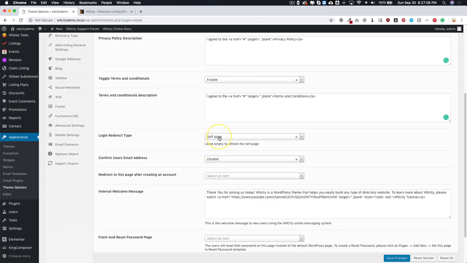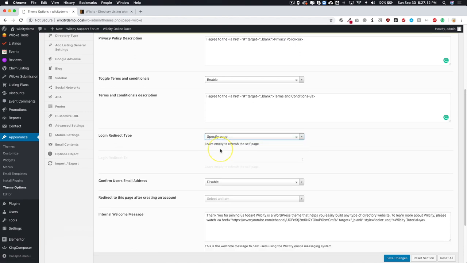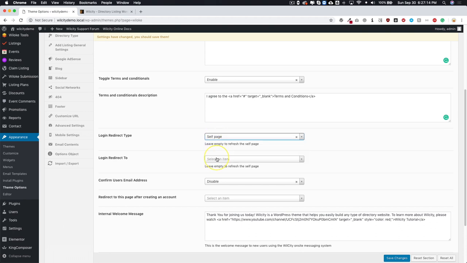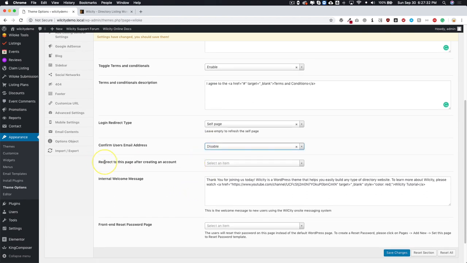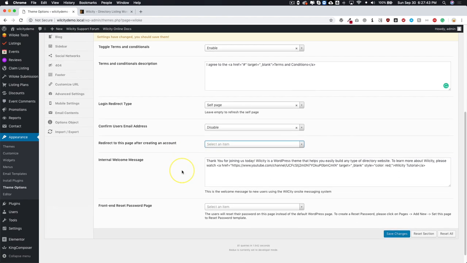Login redirect type. So when they log in, will it refresh the same page that they're on, or do you want to specify a page such as their dashboard or something along those lines? Do you want to be able to confirm user email address? So if they register on a site, it will send them a link to their email, and it'll say, hey, just one more step. Don't forget to confirm your email address before you can log in. Enable or disable that. And then redirect to this page after creating an account. So if you want to redirect them to their dashboard, you can choose that here. Or if you want to redirect them to the homepage, you can do that here.